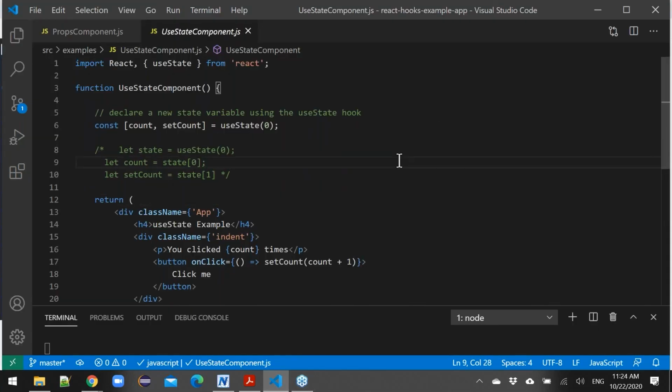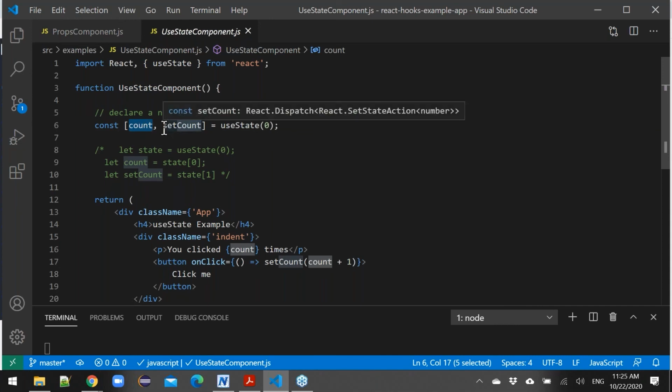To do that, we need to set up a variable that can be changed. That's going to be this count variable. The way we do that is we run useState, and we pass it a default value of 0. So when we first start the page, it's going to be 0, and that's going to be assigned to count. If I want to modify count, I'm going to call setCount.